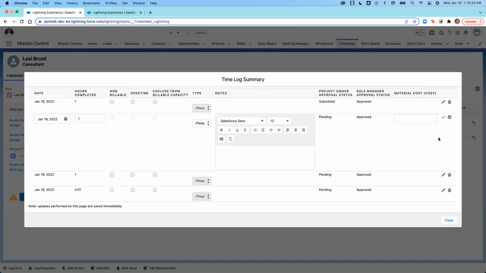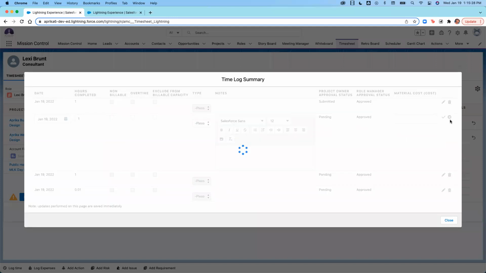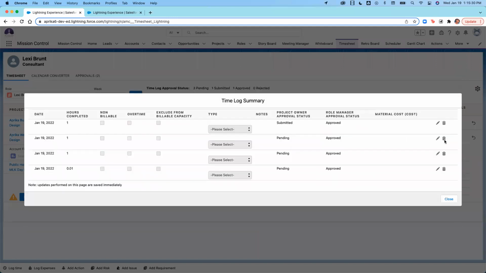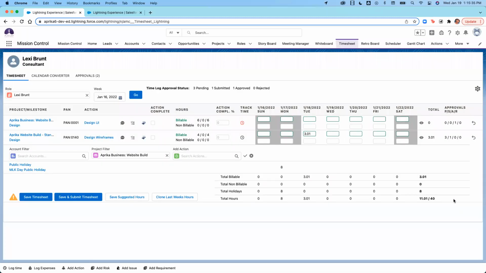You can modify your time logs from here. You can remove time logs from here by selecting the trash icon, or you can simply just close out.